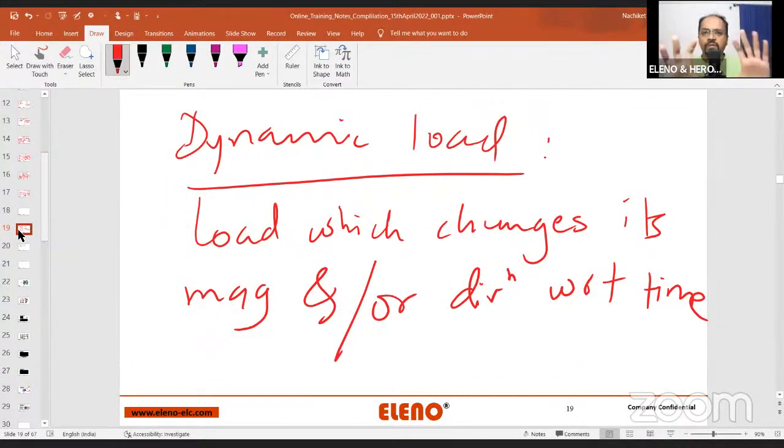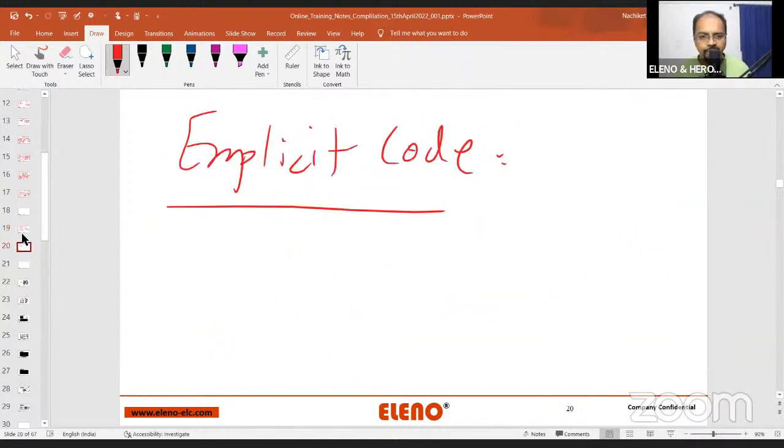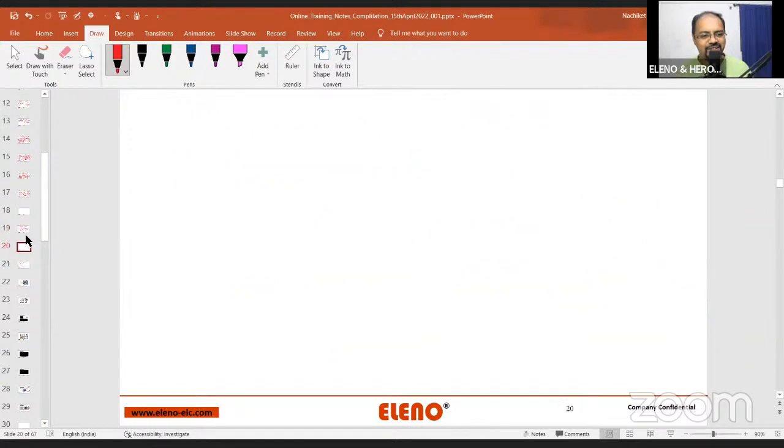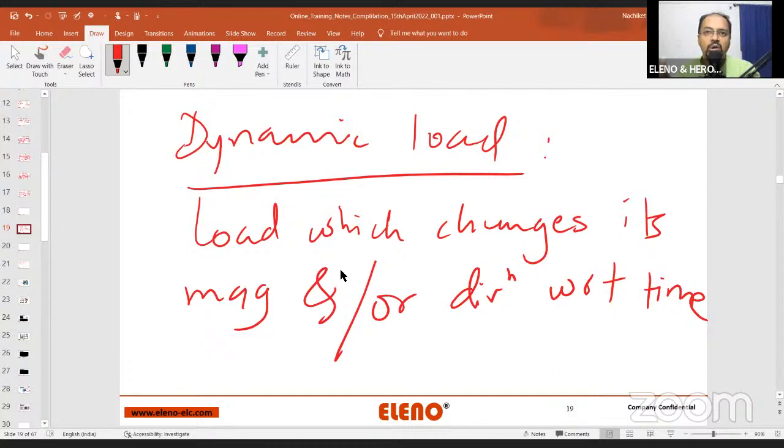Now I have given a definition of what a dynamic load is. What is a dynamic load? A load which changes its magnitude and or direction with respect to time is a dynamic load. Let me give you an example. Just remember this definition. I will repeat it: a load which changes its magnitude and or direction. It can change its magnitude, it can change its direction, or it can change both of them with respect to time. This is extremely important. Then we call it a dynamic load.